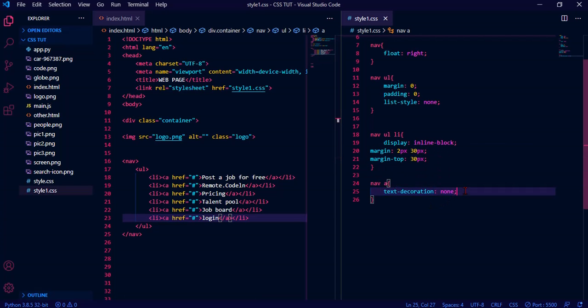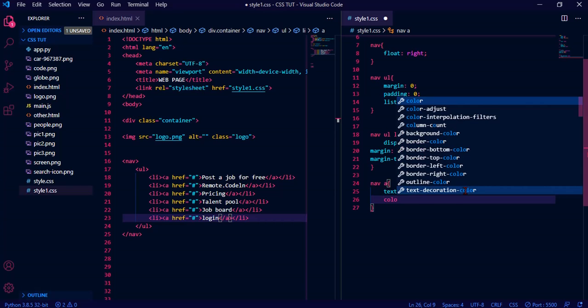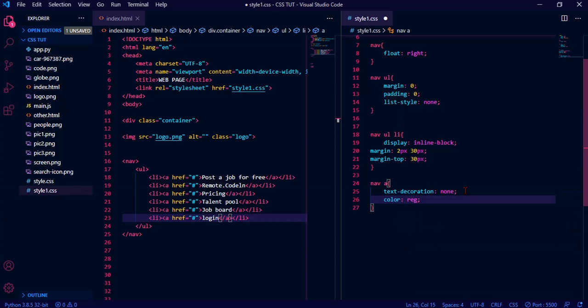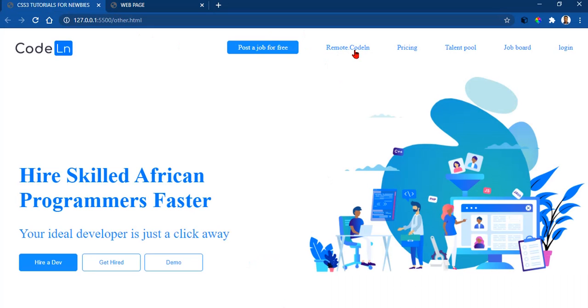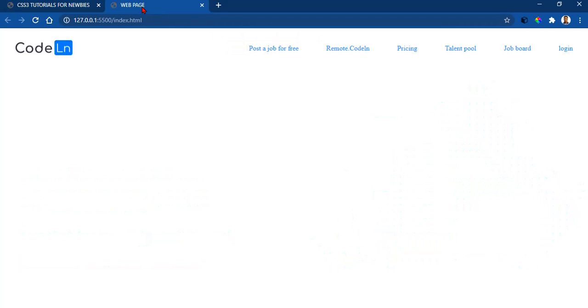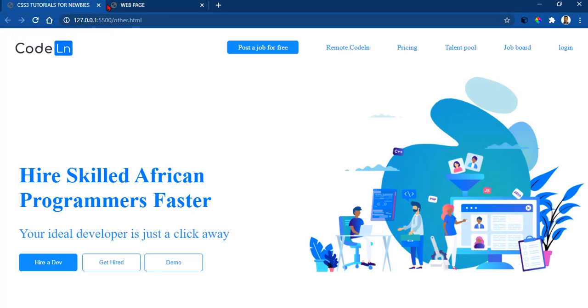Then now let's change the color. It's RGB. With the red, let's just make it a bit small, let's just say 24. Then let's give it 144, then 255. Okay, so let's save and see. Yeah, I think it's just something like this, and that's what we want.